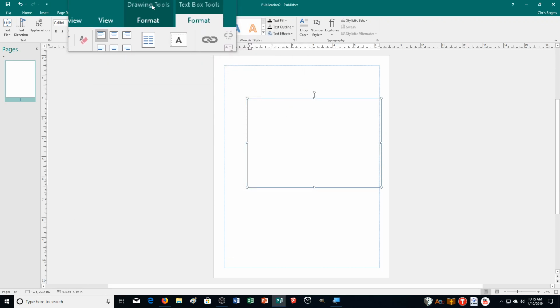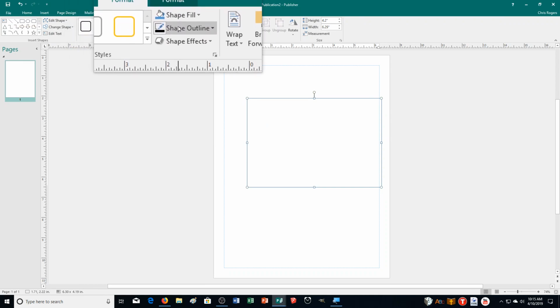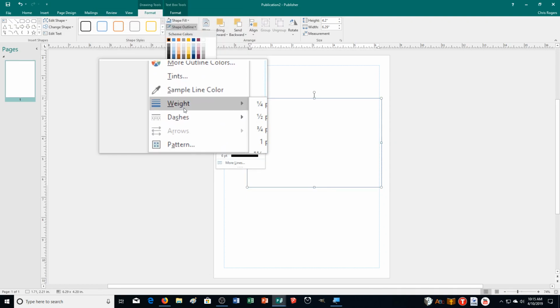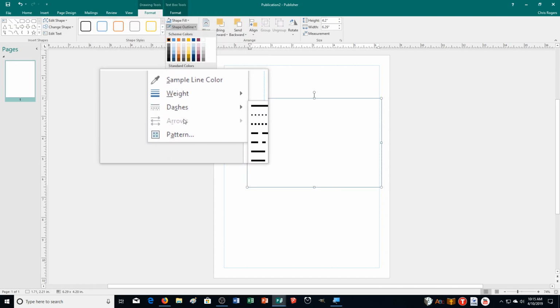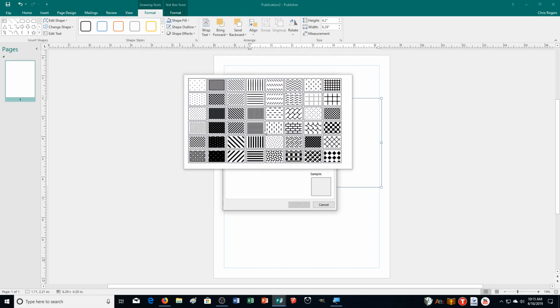Well, I go over to my drawing tools, click on format, and of course if I'm dealing with a border, I'm dealing with shape outline, and there's a few options you can choose here with it. There's weight, there's dashes, and there's also pattern, and we're going to be working with that today. There's lots of different patterns to choose from.